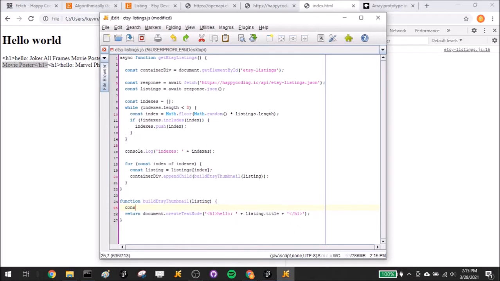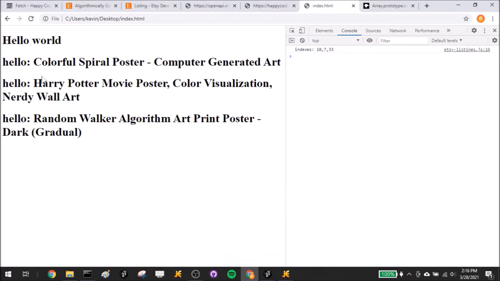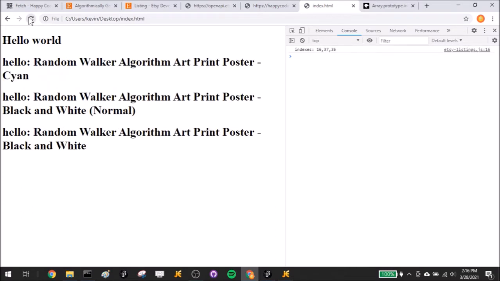So I'm going to say const div equals, I think it's document.createElement, and then I give it a tag div. And then I'm going to say div.innerHTML equals, and I don't need to create a text node anymore. I can just give it the whole thing. And then I want to return div. Okay, so now I'm actually building a div and I'm using HTML. Cool. And maybe it's goofy that I kept that hello in there. That's fine, whatever. But now you have some HTML built off of random listings, and that seems to work.